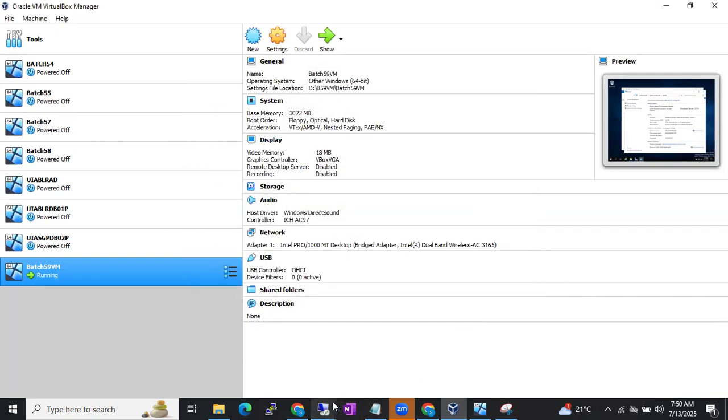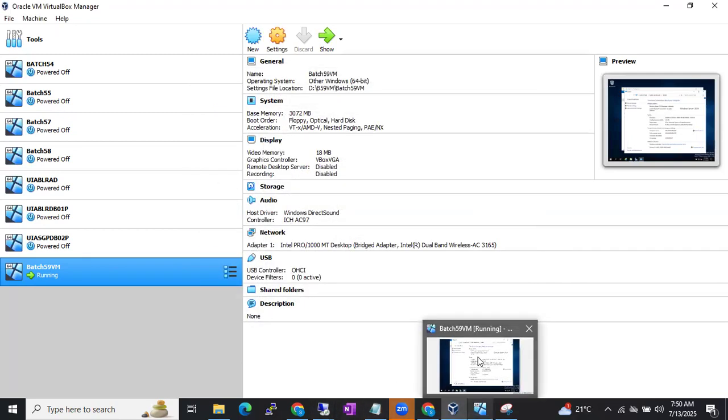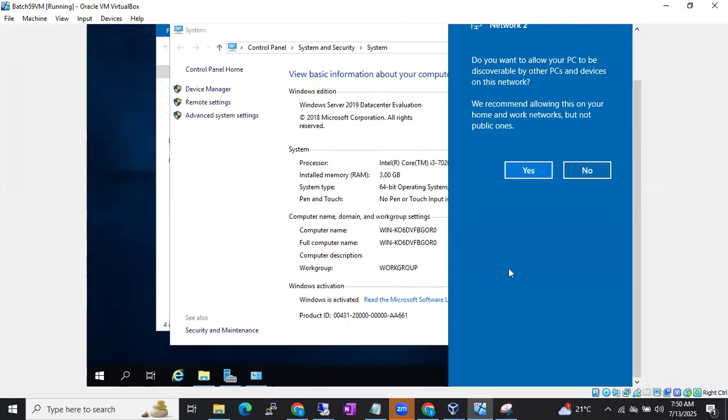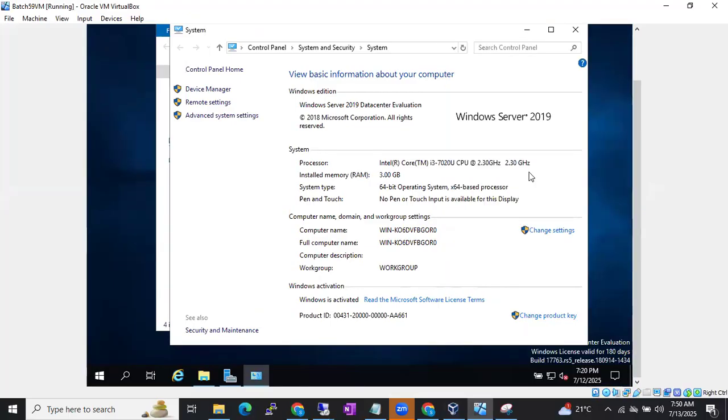Now go to the server. Once you did these two configurations, you will get a network pop-up again. The network will be changed now. You will get a pop-up automatically. Just click yes, guys. Don't click no, click yes always. Okay, so now we are ready. So now I want to connect to the server.